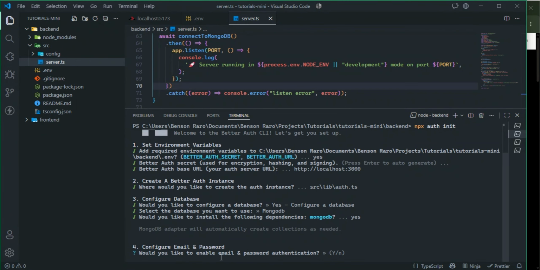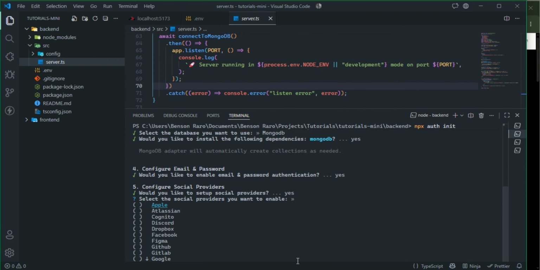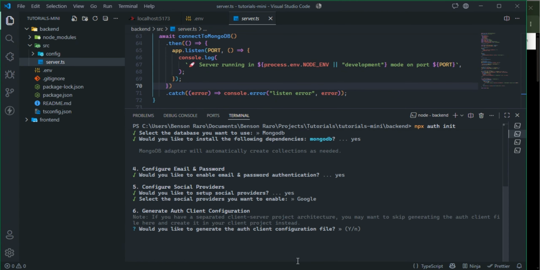And then, would you like to enable email and password? Say yes. And then for auth social provider, we say yes. We just need one, which is Google. So here it is, then hit enter. Would you like to generate an auth client configuration file? We can say yes, then we'll move it to the front end later on, and then hit enter.